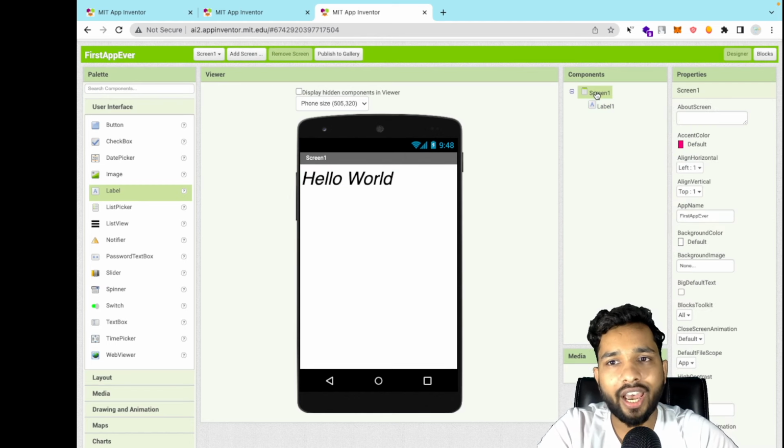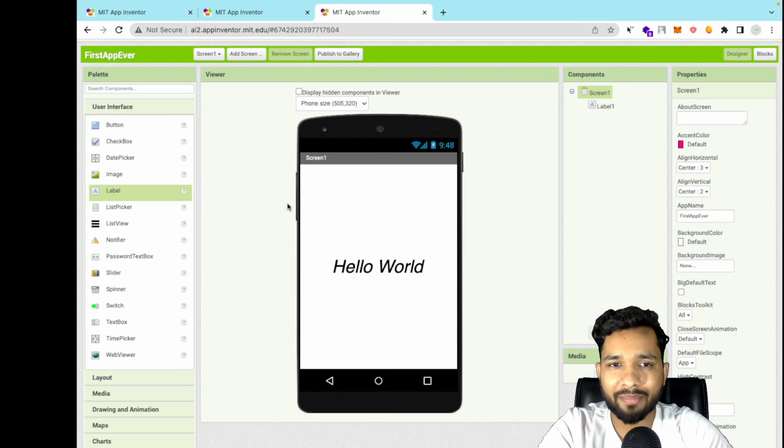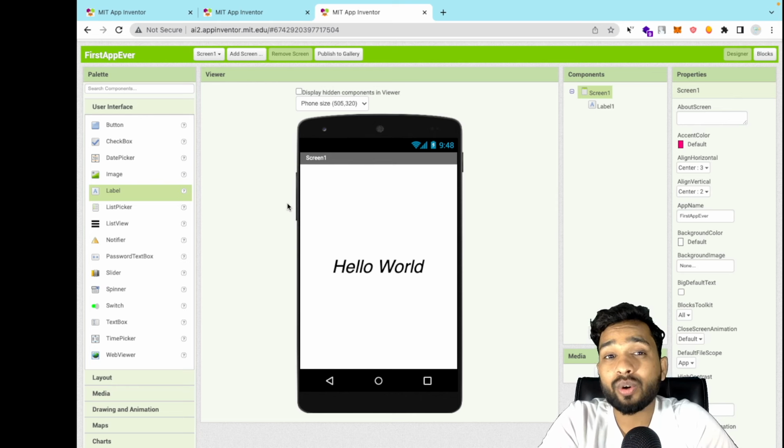Click on that screen, and in the right side you will find the properties of the screen. As you can see here, align horizontal, so click on center, align vertical, click on center, and that's our Hello World app. Now we just need to build that app, and that's it. It's really easy to create an app using MIT App Inventor. Yes, I know it's a really basic thing, but if you don't know anything about creating Android apps, it will be great for you to create a Hello World program.